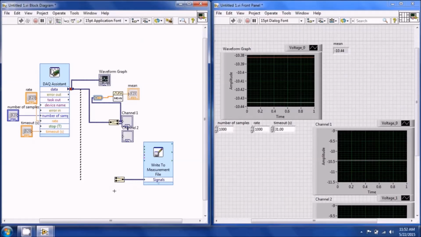I'm only doing two for right now, and you notice that I have a broken wire, so I'm just going to hit Control B to get rid of that. Now I'm going to connect the first channel to my actual data I'm collecting, and then I'm going to connect the second dot to the mean function output where my indicator is.